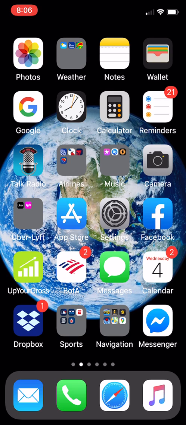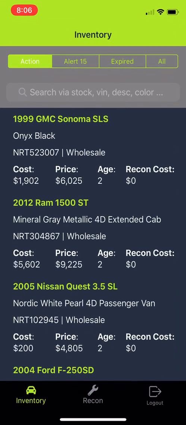I've got it on my iPhone here, just to the left there, kind of the third row up. It's a green looking icon. When I click on it, it's going to take me right into my inventory. And these are the units that need action. So if you've been using the desktop, you'll be familiar with the action tab. These are fresh units that just came in.